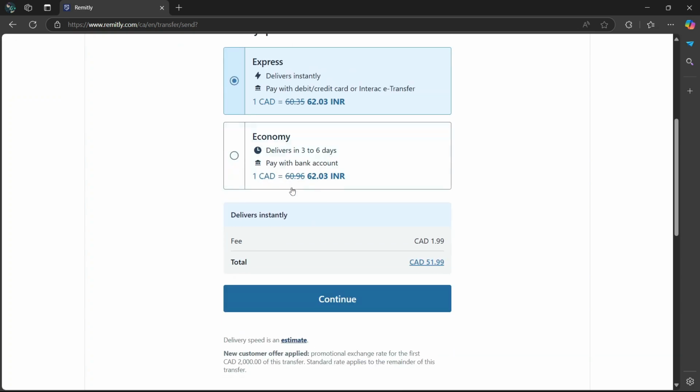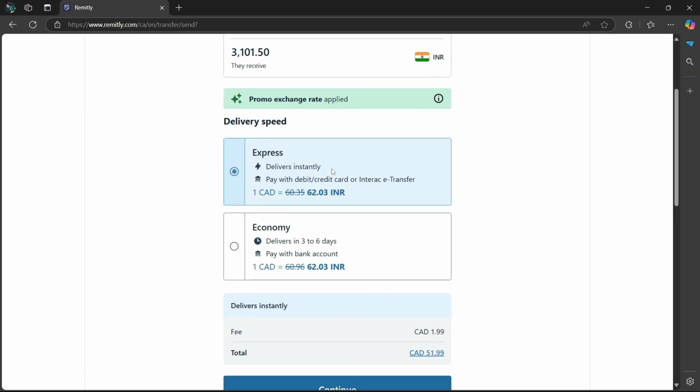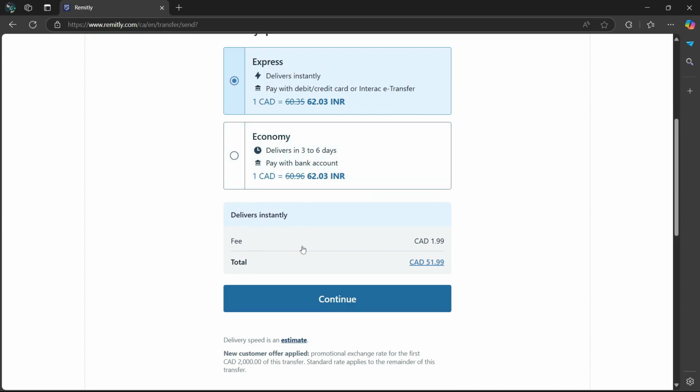So if you go to delivery speed, there's going to be two types, Express and Economy. Now Express is most definitely faster than Economy. And as you can see here, it says it delivers instantly, while Economy delivers in 3 to 6 days. Now, as you can see here, the prices are the same because this is a relatively new account. But then after you've sent your first amount, there's going to be different prices and they're going to range differently. Express is going to cost more than Economy, but for new accounts where there has been no payments, the prices are going to be the same. And then under the delivers instantly, you're going to see a small fee that's going to be charged to you. And then you're going to have the total amount there.